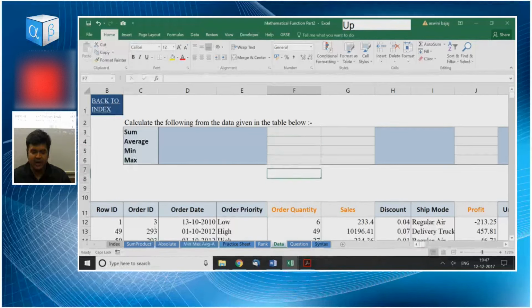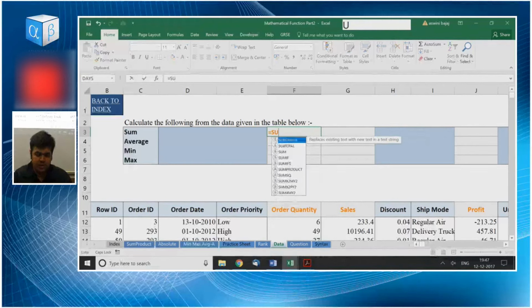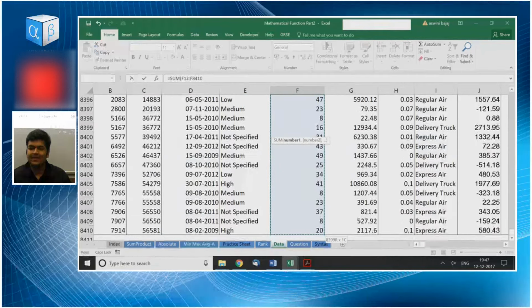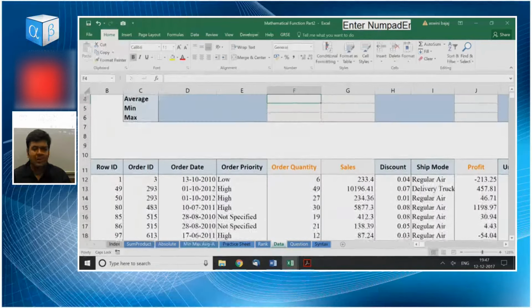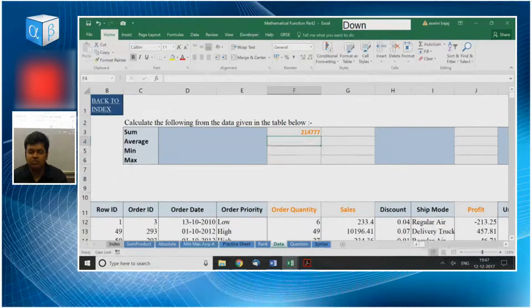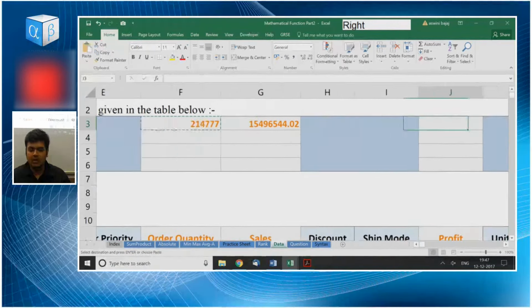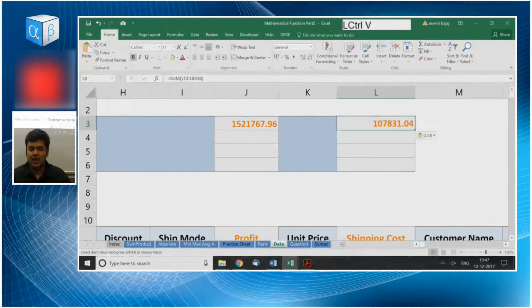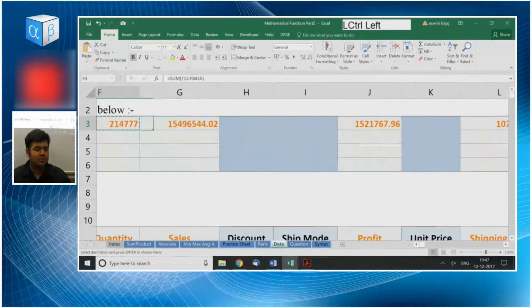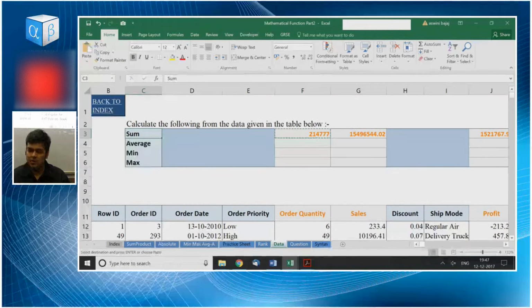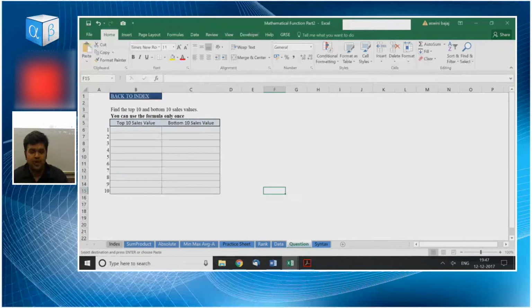So just a simple, like I'll just show you one example, equals SUM and let's say Control Shift Arrow Down. I guess you guys are comfortable with this now, and enter. Now you don't need to type the same formula over here. You can just copy the formula, Control C and Control V. So I'm not going to spend time on this one. You can easily do it yourself. Sum, average, min, max. You can do it absolutely yourself over here. So this one, I want to focus on this question over here.